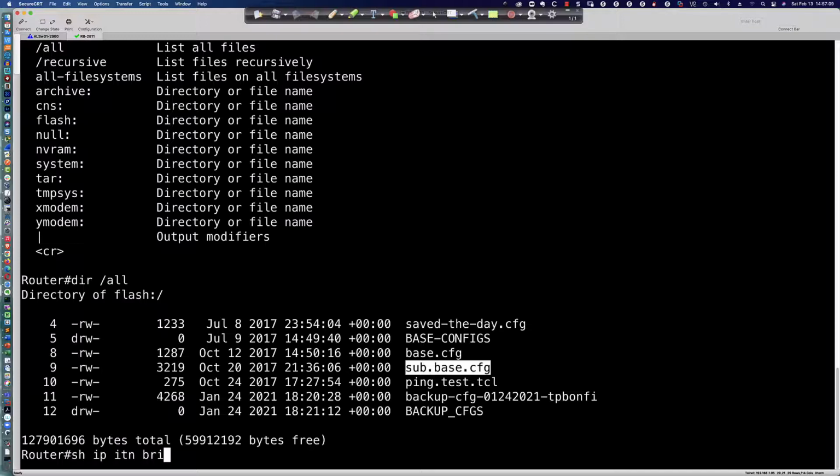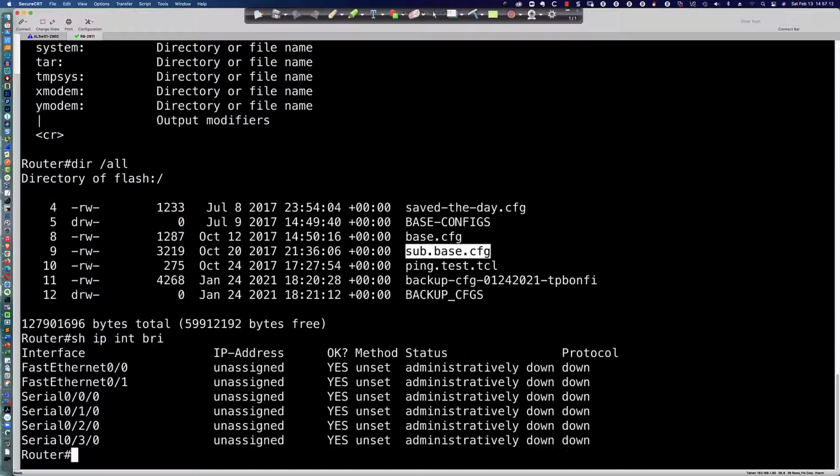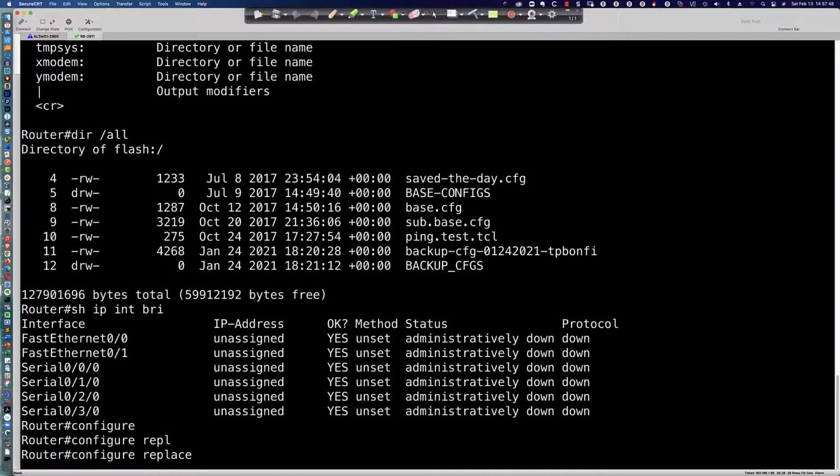So let me say show IP interface brief. And here are all the interfaces on this router: there's 2 FastEthernet interfaces and there's 4 serial interfaces. But watch what happens. Let's pretend that this sub.base config is the backup file I just created. And that's exactly how I created that file, by the way: I simply configured the router exactly as I wanted it and then did copy running-config to Flash and named it sub.base.cfg. And then at that point, all I need to do is come in here and say configure replace flash: and then give the name sub.base.cfg.